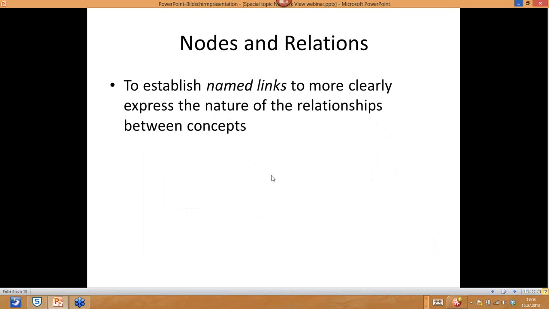So, some more words. I want to already introduce the word links. The lines are basically the links, and in order for you to clearly express the nature of the relationship between two objects, between two codes, or between two quotations, you can insert a relation, and you can name that relation. So the name is called relation, and in ATLAS, the window where you create or modify existing relations is called the relation editor.